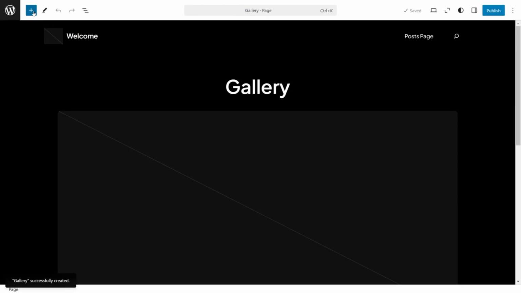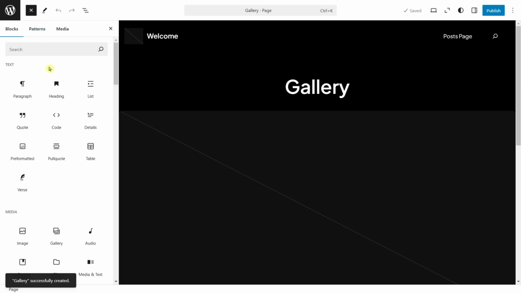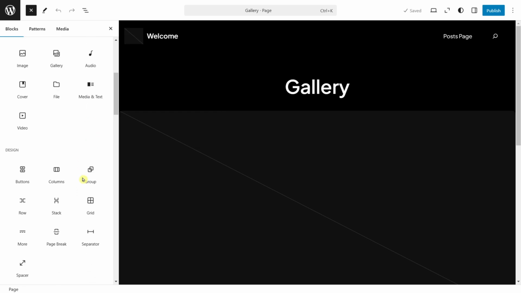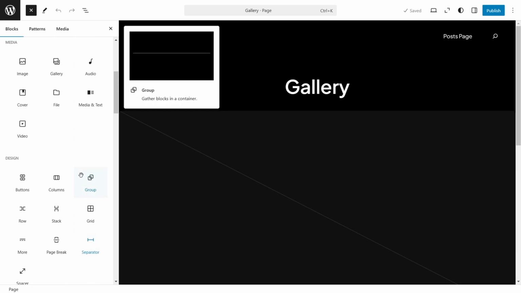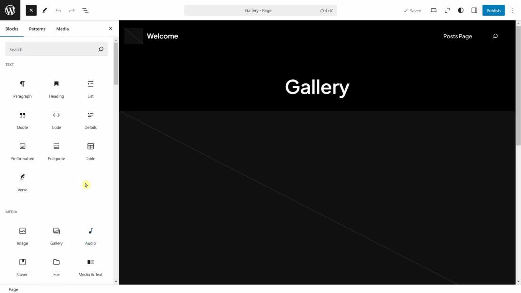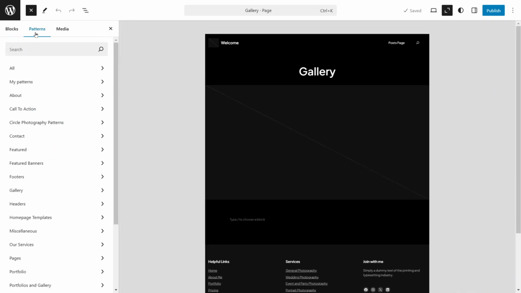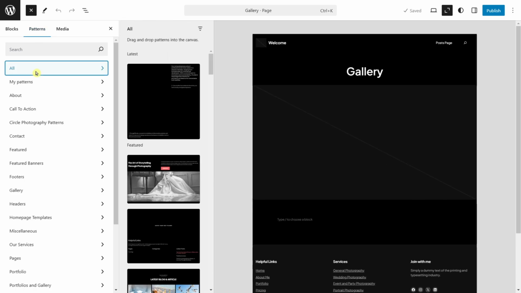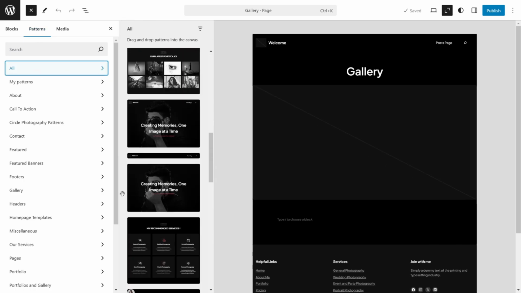Now, if you're going to click on the plus icon at the top left, here you can see you can customize the layout of your page using pre-built pieces of content called blocks. There are blocks for text, images, forms, buttons, and more. WordPress also gives you access to patterns. These are pre-designed layouts that make website building quick and easy.